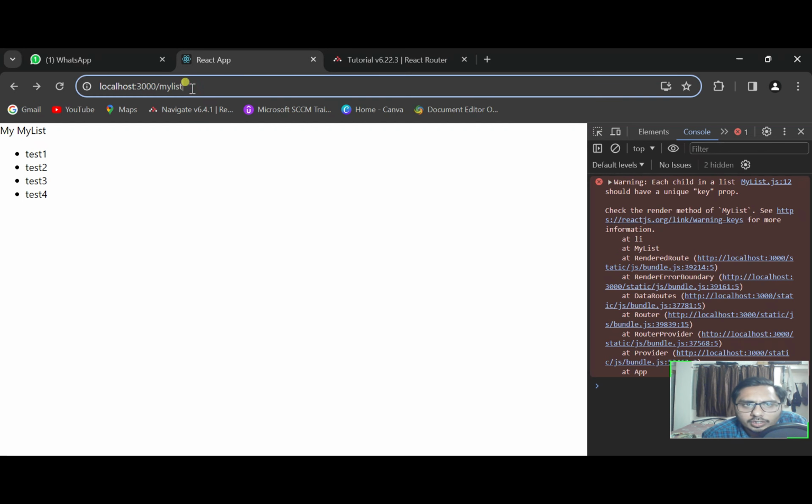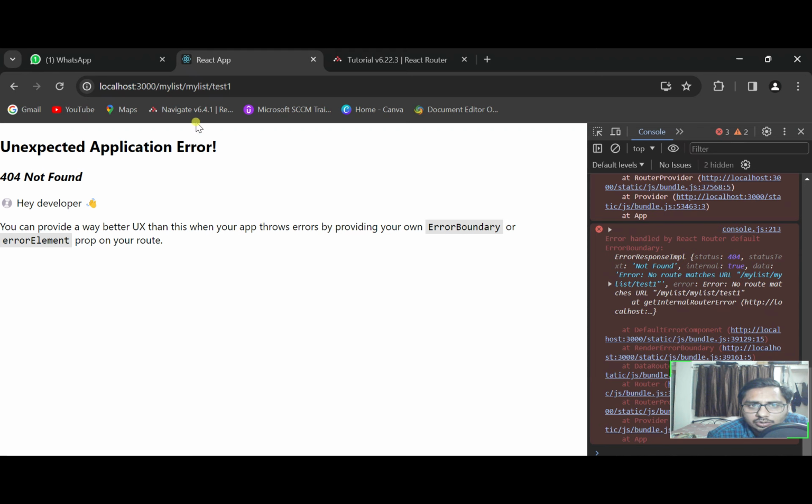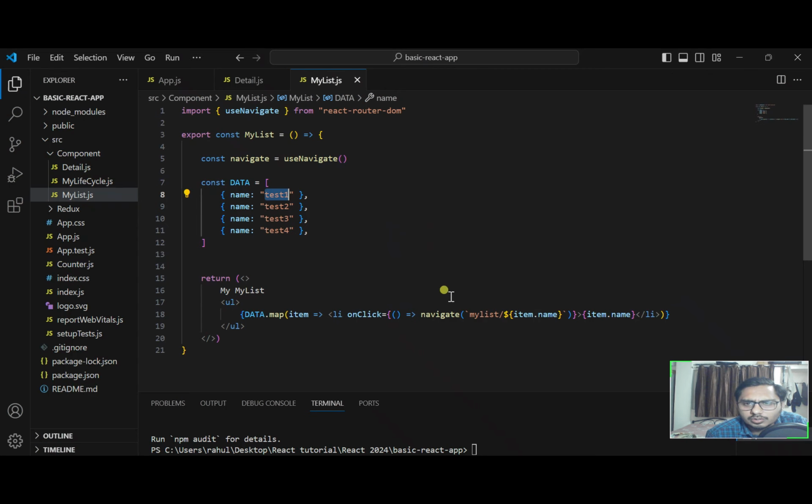So now let's see if it is happening or not. As of now it is my list. Now I will go to test1. I am clicking on test1, so it went to my list, sorry. So we need to remove this part.